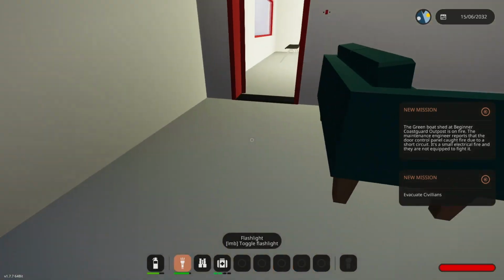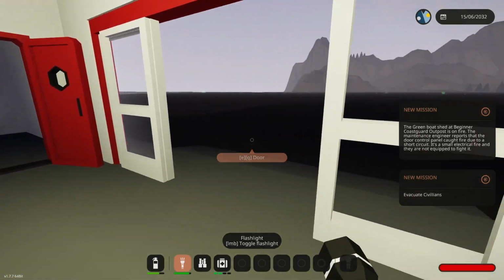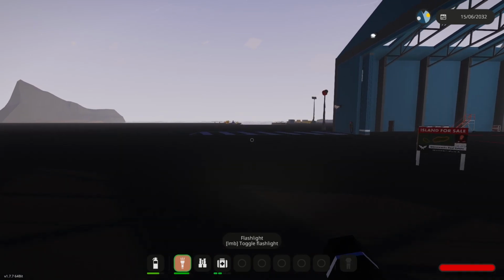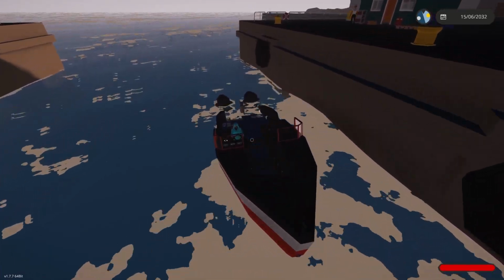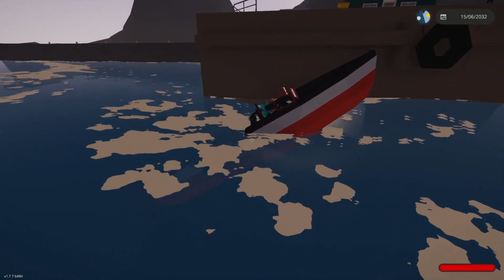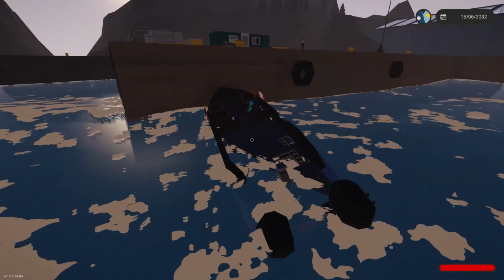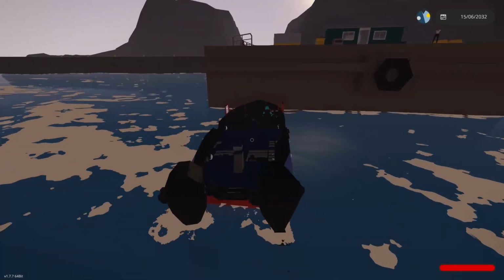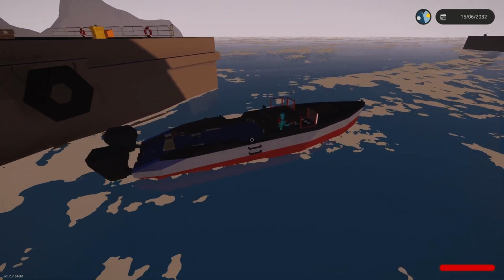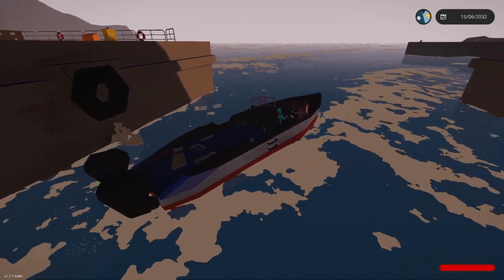Oh, at Beginner Outpost. That's where I need to go back. The green boat shed is on fire. Wait, I was reading that. Oh jeez, what the hell? What is this? What the hell? Can I get turned around at least? Okay, here we go. Forwards.